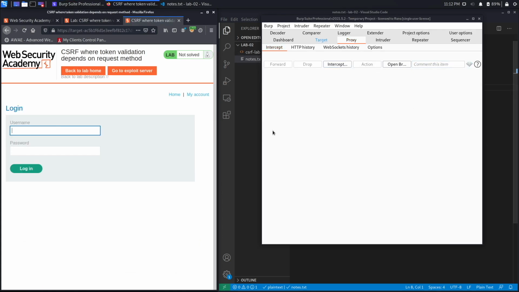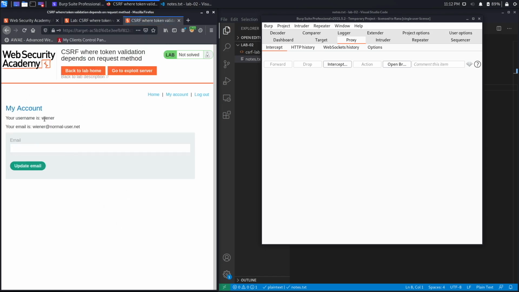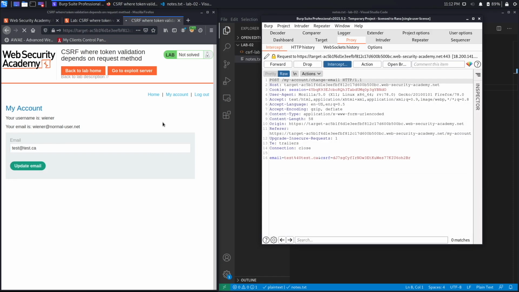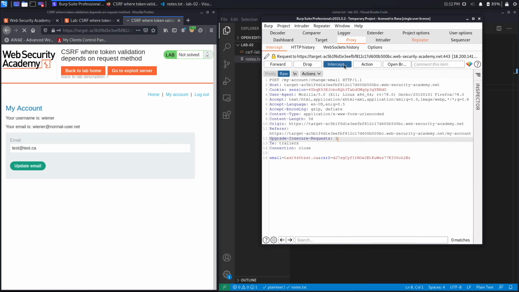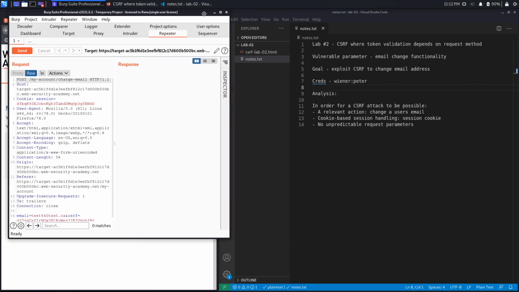Next, I'm going to log in with the credentials that we've been given to access the vulnerable functionality. So the password was Peter. Hit login. And here we go. So this is the vulnerable function. We're going to set intercept back to on and change the email address to test@test.ca. So hit update email. And here we go. Let's send this to repeater and set intercept to be off. So we'll be working from repeater from now on.